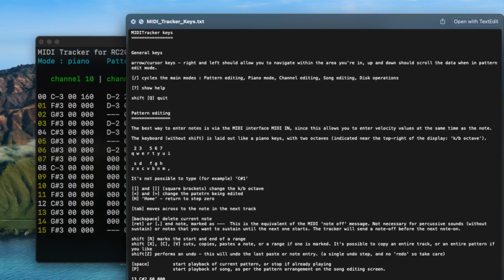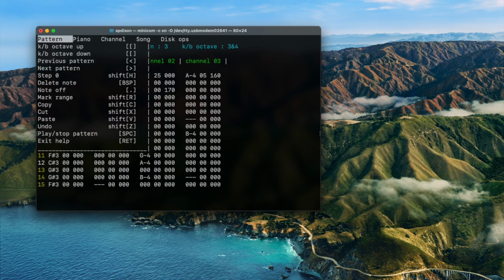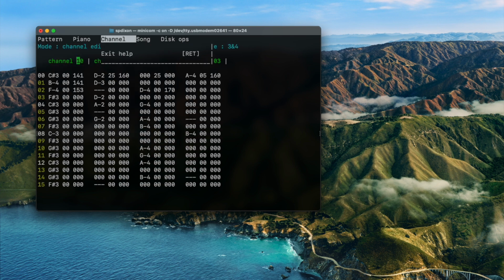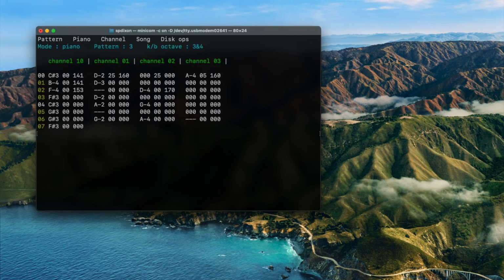I have written a full help text file, but I've also built in this menu style help activated with the question mark key. It's a reference rather than working menus, but it does switch mode as you tab through the menus, and it shows you the keyboard shortcuts that you need.